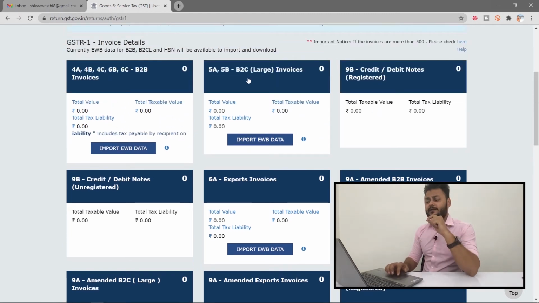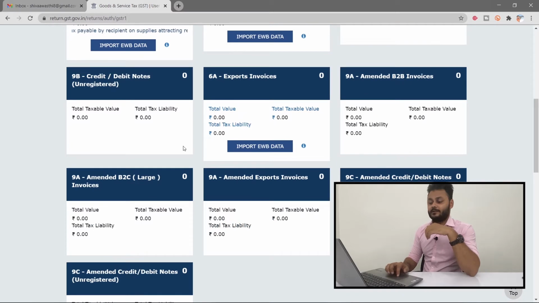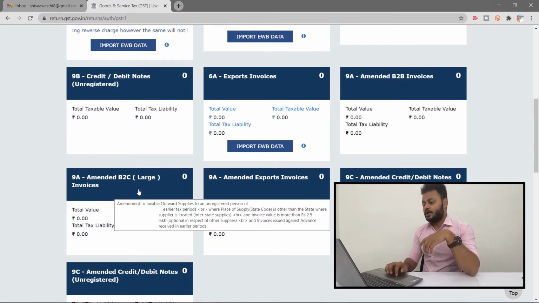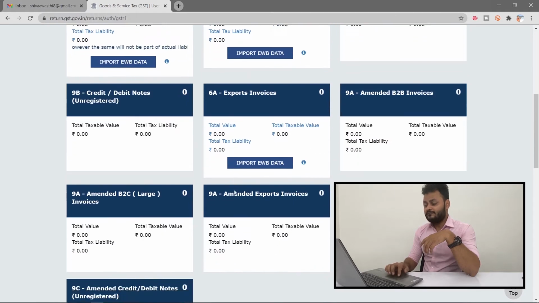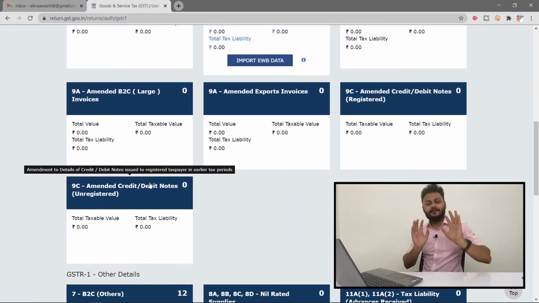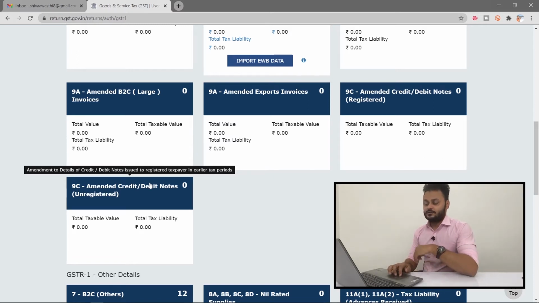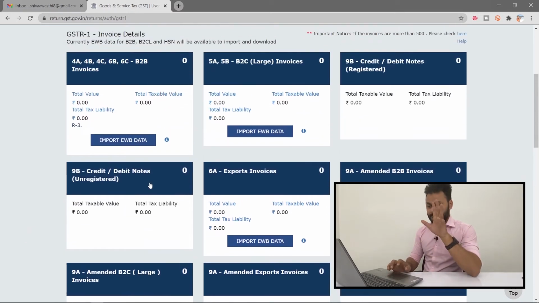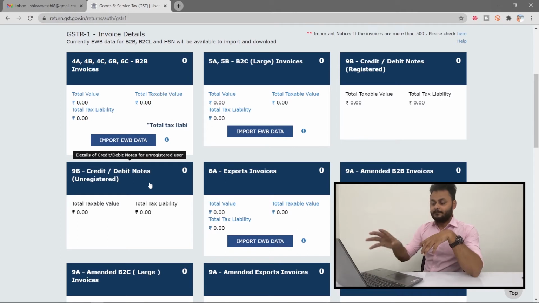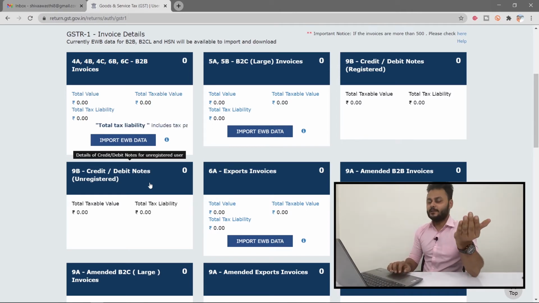Similarly, if there is an amendment in B2C large invoices, I have to make the amendment in 9A, amendment B2C large invoices. And accordingly, we have to make an amendment in case there is any rectification in the previous return. Okay, so that is the process of filing GSTR1 for large invoices and B2B invoices.